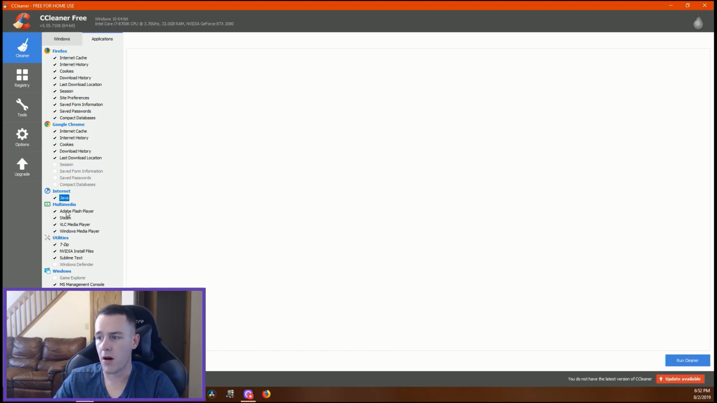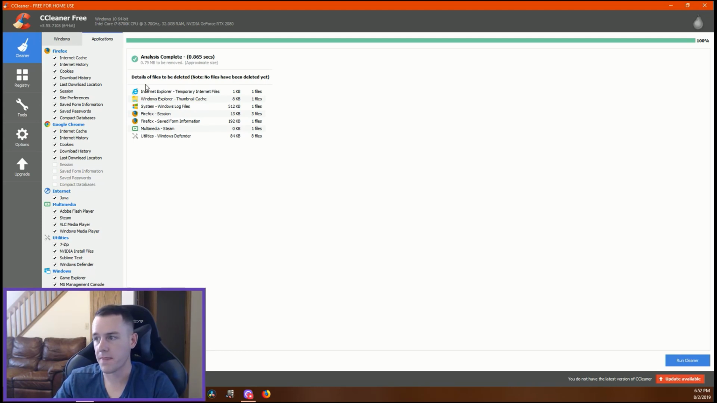Multimedia. All these programs that I have installed, they all take up little bits of space on your computer. And I just go ahead and wipe all these. Game Explorer, I don't need that. Windows Defender, I can clear all those. So I'm going to go ahead and hit Analyze, and it's going to run through my computer really quick. I just recently did this, and it cleared 50 gigs of space. But right now it's clearing almost not even a meg, like 1 megabyte, because of that.